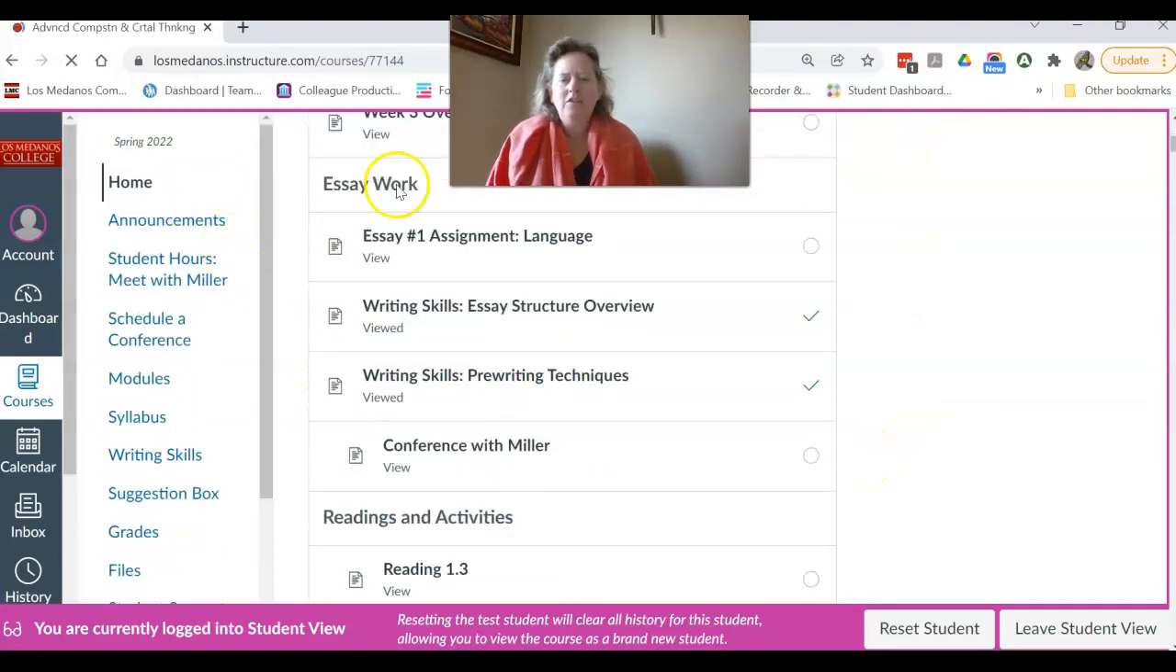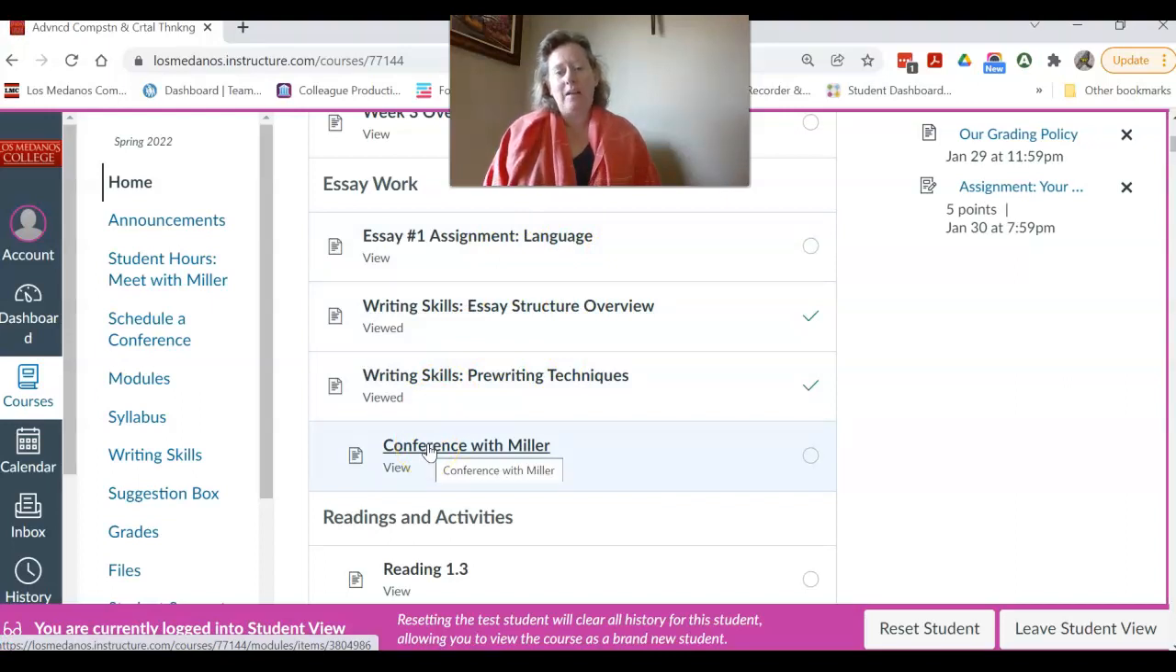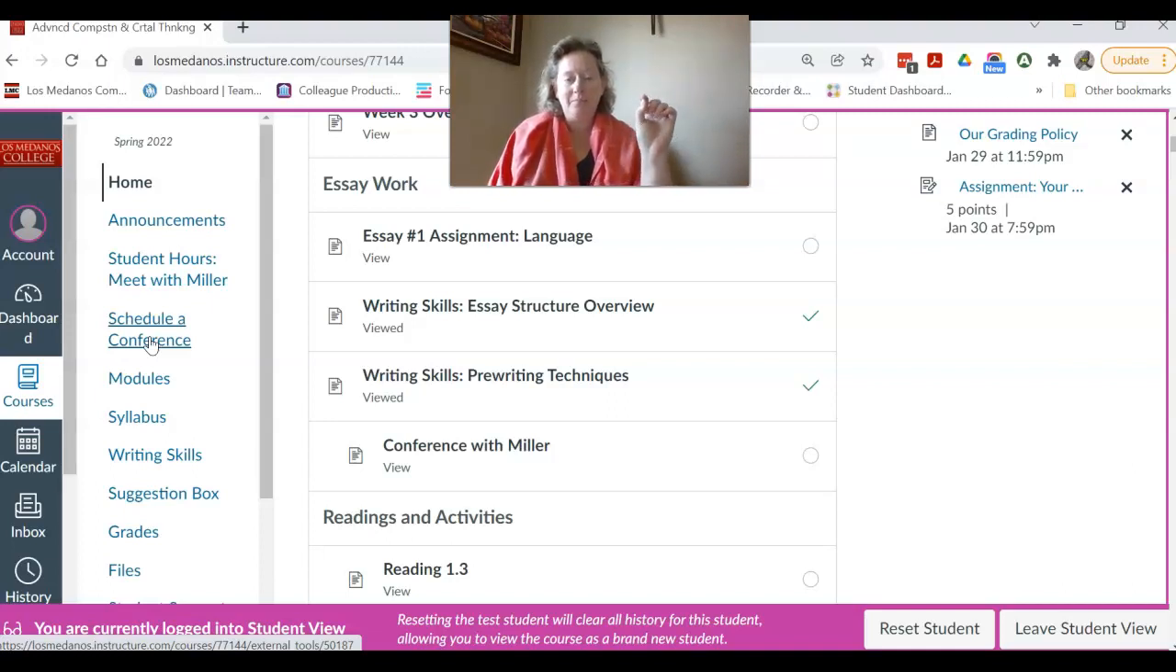Okay, so the essay work this week: there's the essay itself, the essay structure overview, and the pre-writing techniques. This is the first week that I'm going to have conferences available to you. The conference schedule has changed just a little bit. There are dates and times listed here, but to schedule a conference, you're actually going to click on this link, schedule a conference. That will take you to my scheduling page, and I've given you step-by-step instructions for how to sign up for a conference. All of our conferences are virtual.